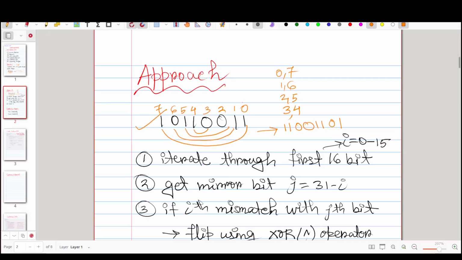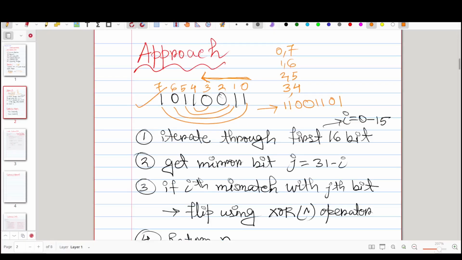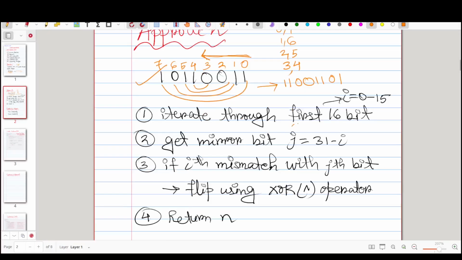So we iterate over half of the bit size, and we reverse the bits according to the positions. First of all we iterate through the first 16 bits. Why? The integer is 32 bits, so we go from 0 to 15, that means 16 bits, and also calculate the mirror positions. When we are at the 0th position, we want its mirror position. You can consider this a mirror, and we swap according to this mirror. So we take this position, that is j equal to 31 minus i. This will give you the mirror position of that particular ith position's bit.